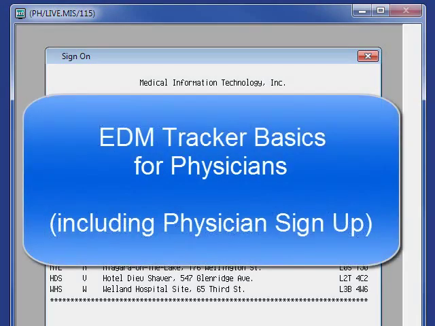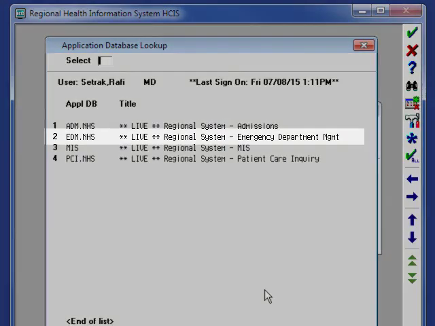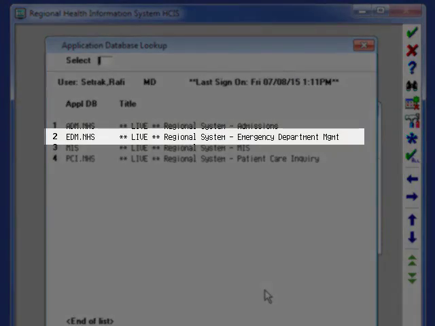EDM Tracker Basics for Physicians, including physician sign-up. Log in to Meditech. It's important that you are logged in under your own user ID for the sign-up process and to help protect your user ID and password. Choose the EDM application and the correct facility.